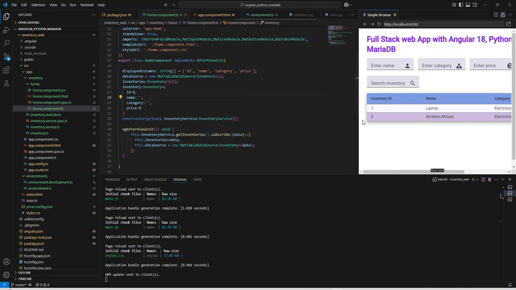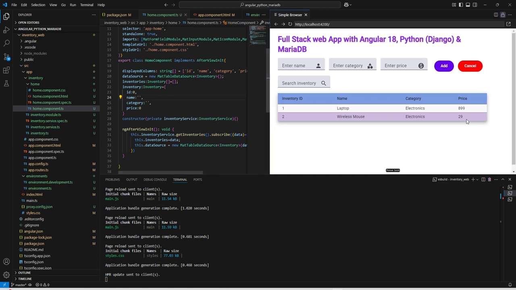Now what next we can do is to implement our add functionality. This add button we are going to use for creating an inventory as well as updating an inventory. So before we go for add functionality, whatever text we enter here, we need to capture in some constant. Okay, so let us do that.